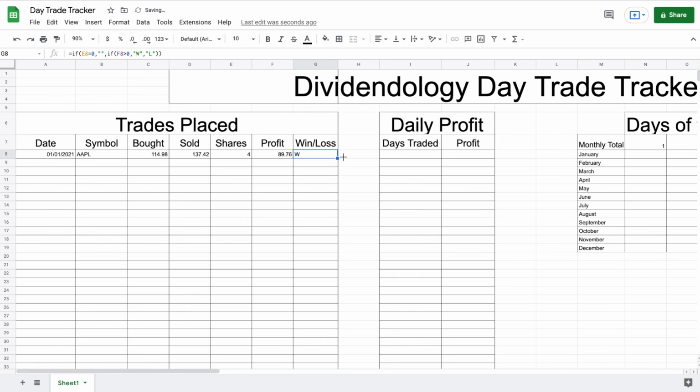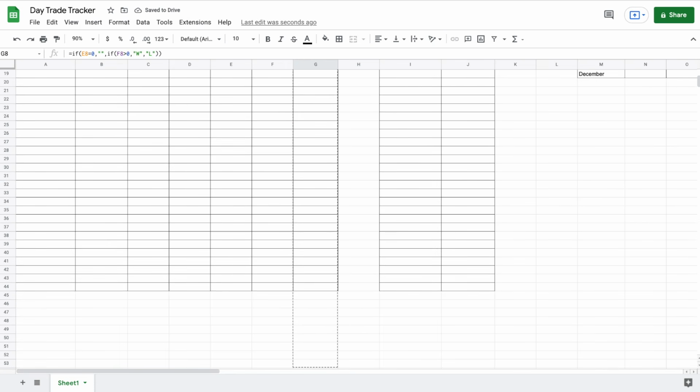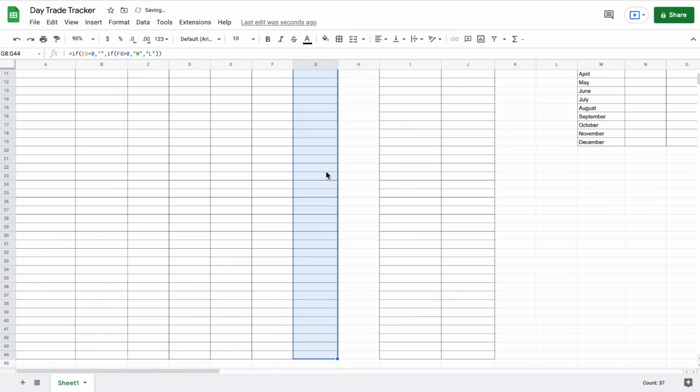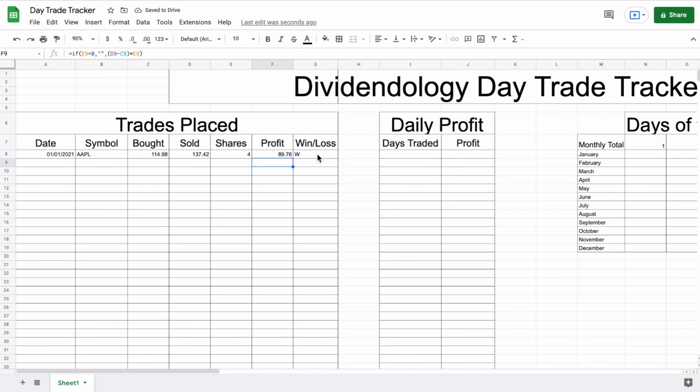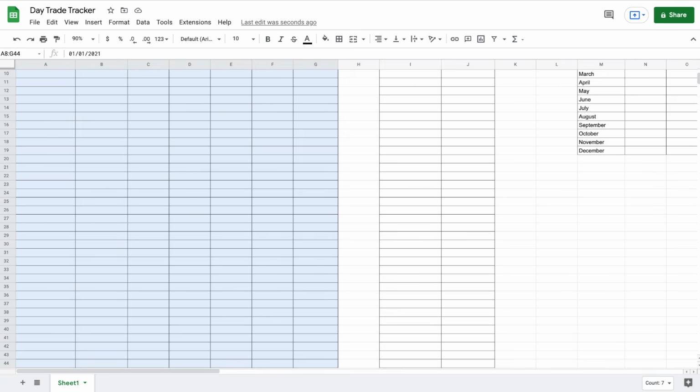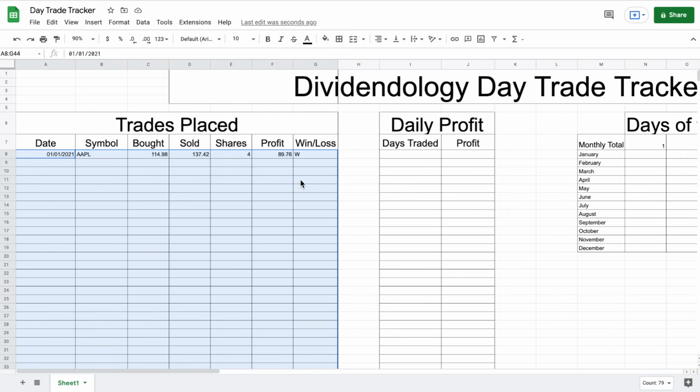And okay, so now we have our win/loss column in. And if I drag this all the way down, you'll see they still all remain blank, but that's because I've only placed one trade. So that's how we want it. So now when we place our trades, our profit and our win-loss column will automatically show up. So I'm going to highlight all these cells now, and I'm going to center the text just to make it look a little bit cleaner.